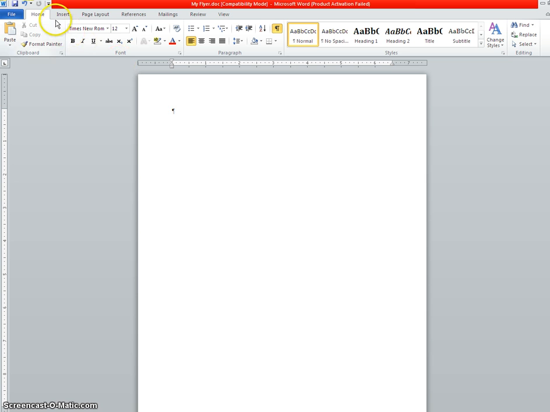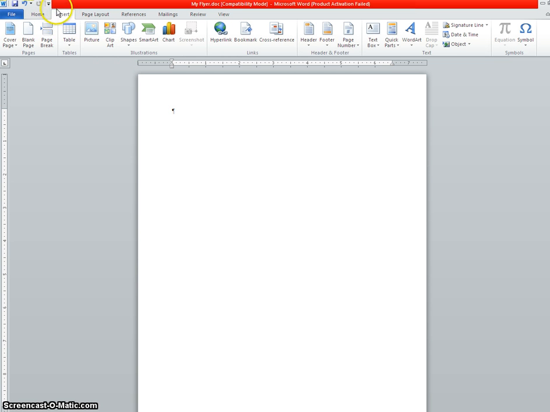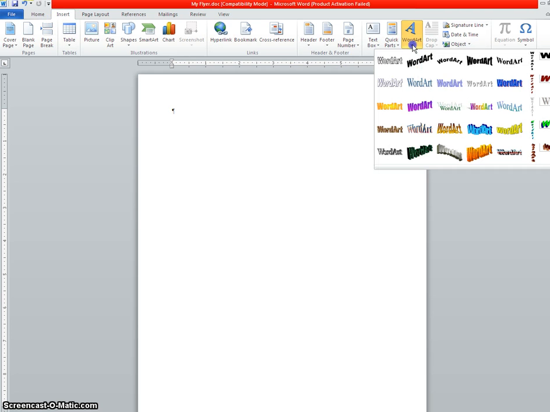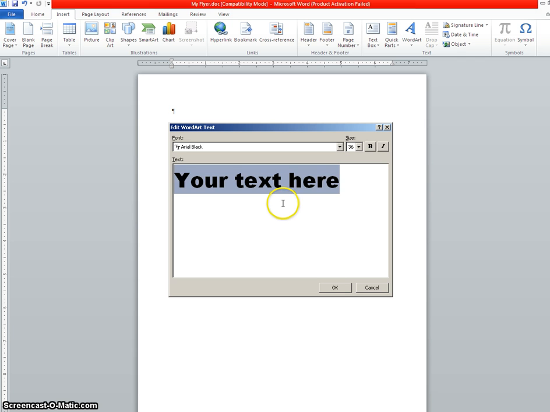Now our first step is that we're going to insert some word art. So we're going to go to the insert ribbon, and we're going to go to word art, and we're going to choose this word art. And for this first document that you prepare for me, use this word art, and after this you can choose whichever one you want. So I'm going to click on that, and I'm just going to get my name in there.